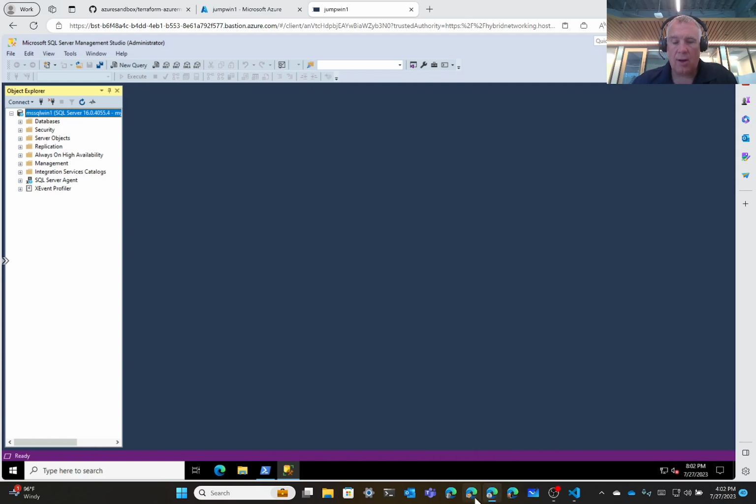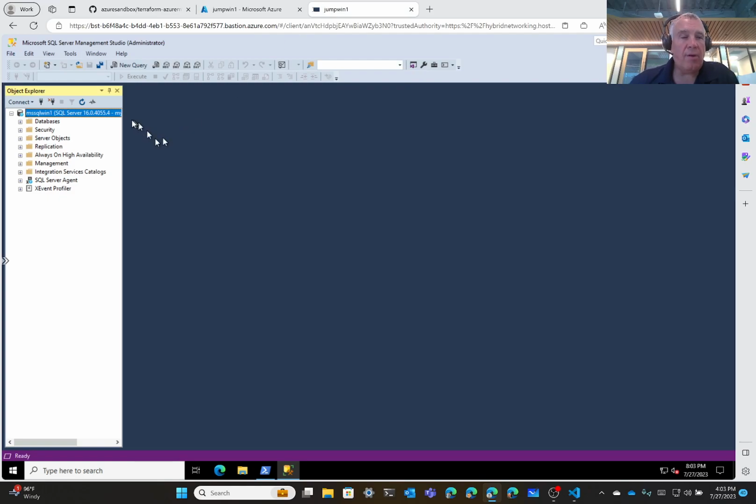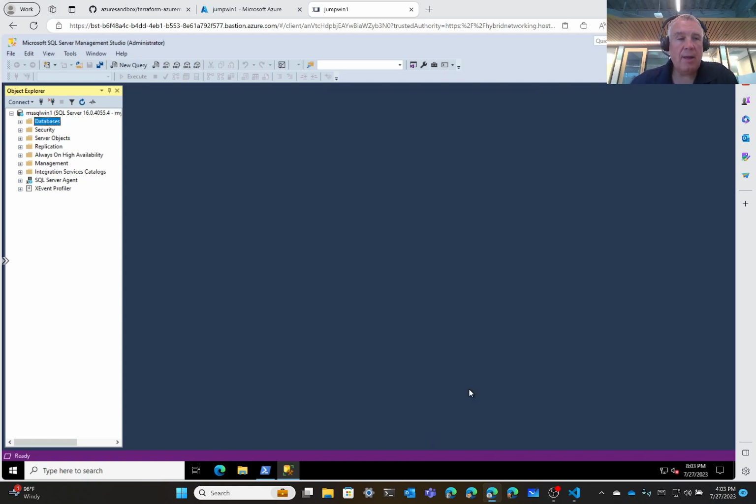Let's see what else the smoke testing suggests that we do. Let's see. Create a new database named testDB. All right. So we'll go new database, testDB, and we'll click on OK. And now if we expand our databases, here's a new database that we just created.